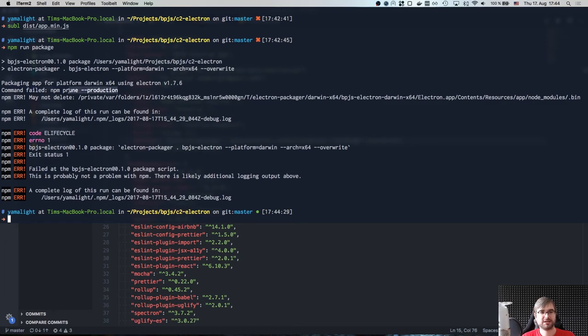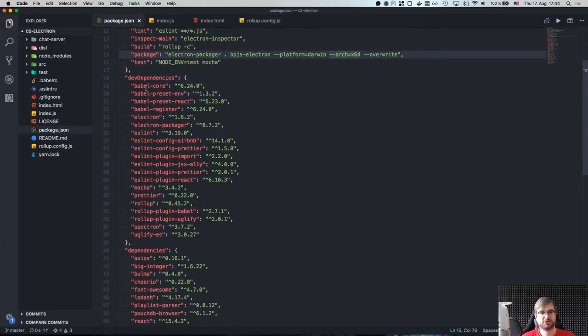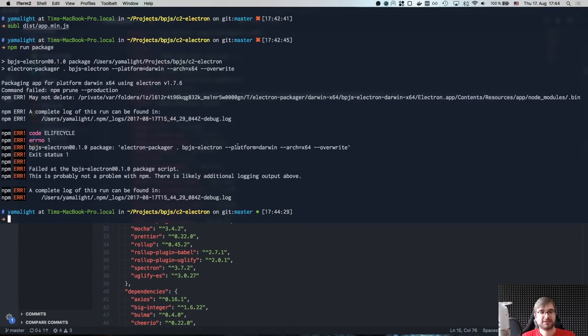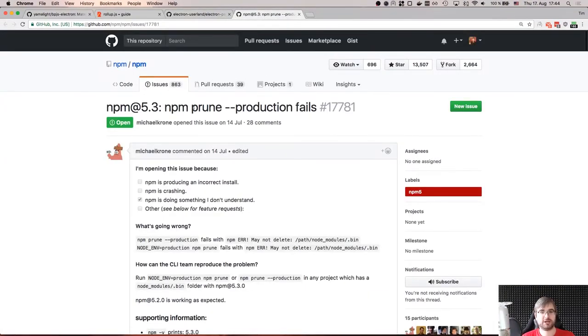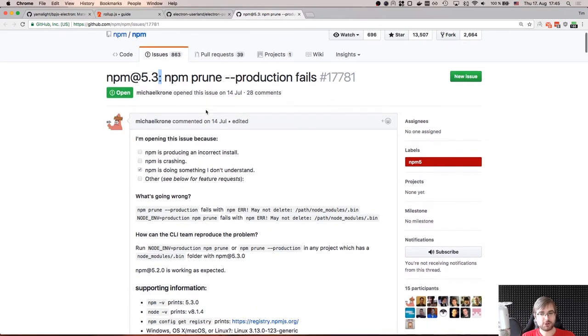So what that does is that it removes all non-production packages, which is this Babel core, Electron, Spectron, whatever, all these huge dependencies that we don't really need in production, right? And what I found out when digging around on my own is that actually npm 5 is broken, literally broken. So there is this npm prune production fails on npm 5.3, but that's not the whole story.